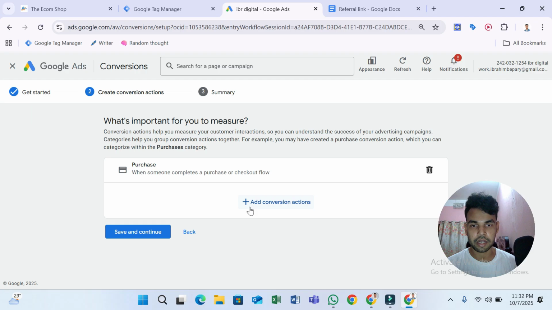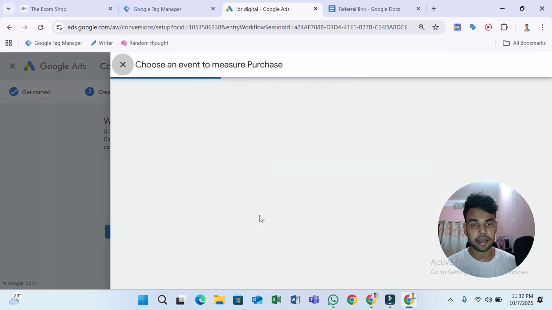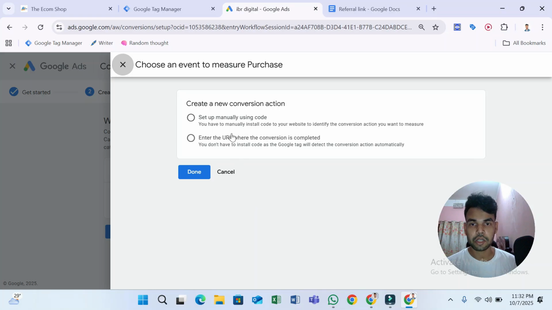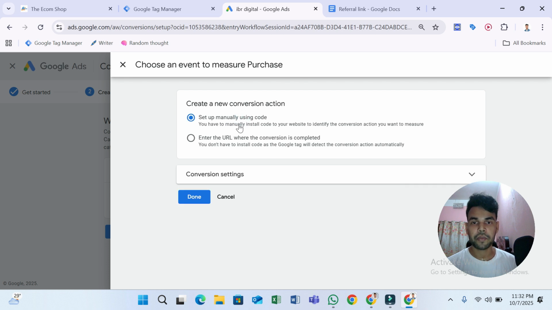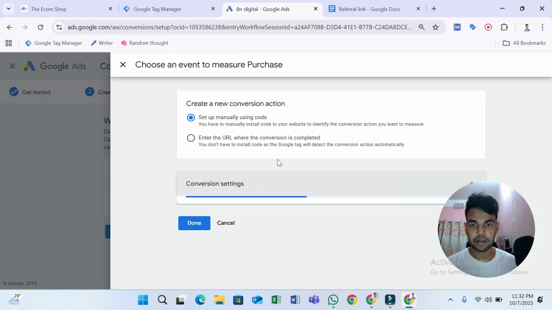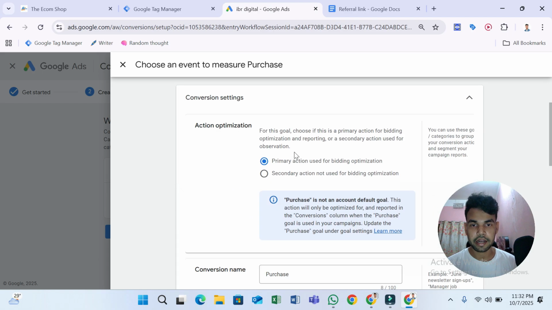After that you need to click add conversion action, then select untitled tag, and here you can see two options, but you have to select the first one, set up manually using code. If you press on this, then you can see the conversion action button. Select this one and press on it. Then here you can see action optimization, and for the purchase event we will select this option, primary action used for bidding optimization.